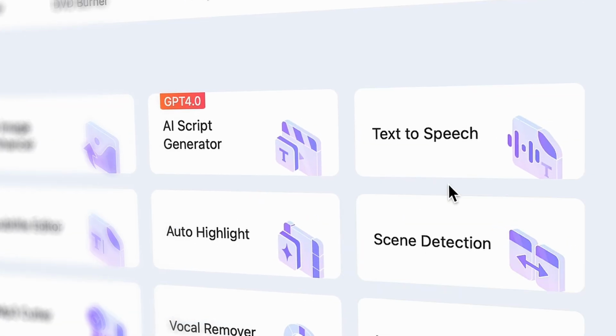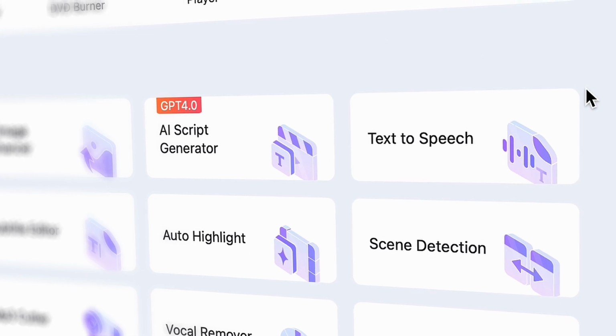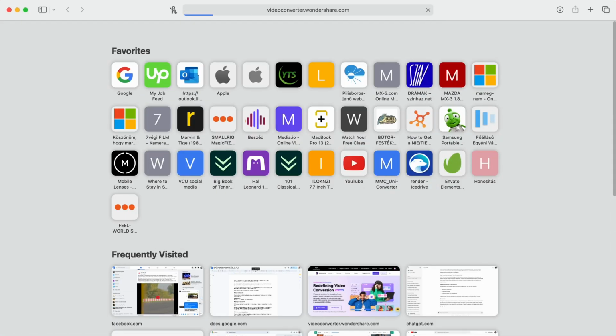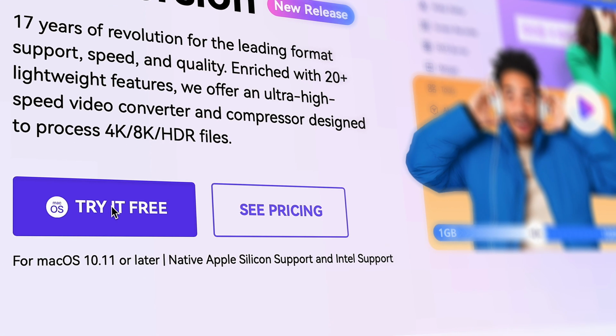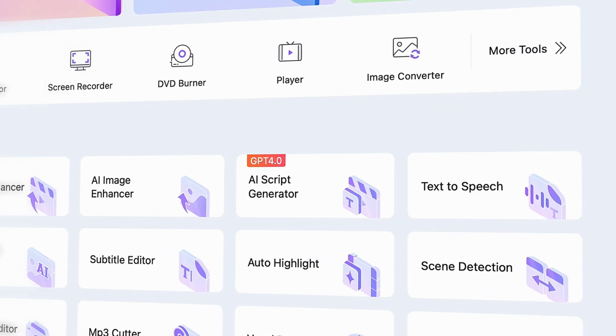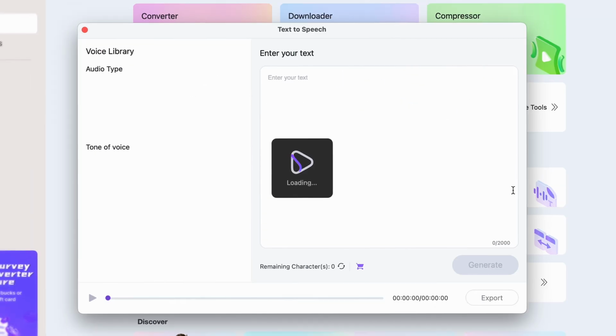The text-to-speech tool in the UniConverter is an advanced voiceover generator tool packed with realistic AI voices in various genres. Since we're going to use that tool, first you'll need to download the UniConverter from videoconverter.wondershare.com. Once you have it open, click on the text-to-speech tool that you'll find within the AI lab.